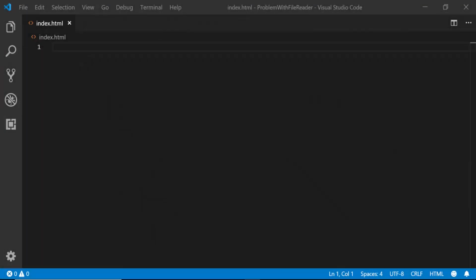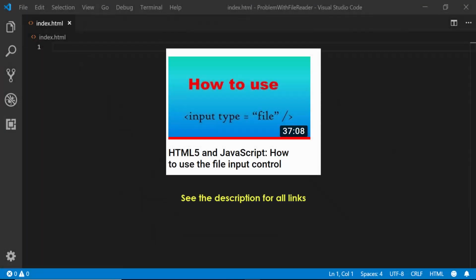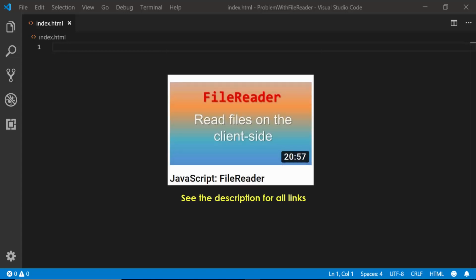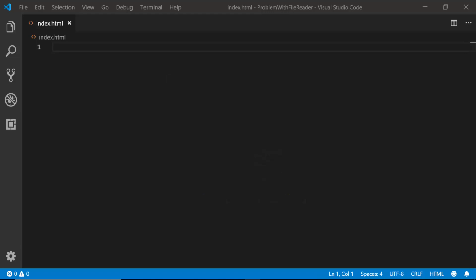By now, you've learned what the file input control is and how to upload files to the server using it. You've learned about the FileReader class that lets you read files on the client side. But there's a problem with the FileReader as it is in its current design and structure. In this video, I will highlight that problem.